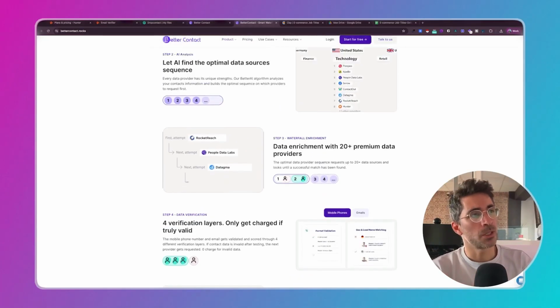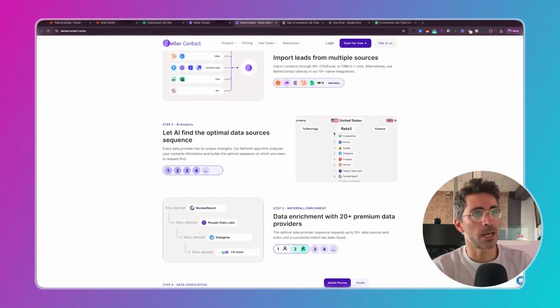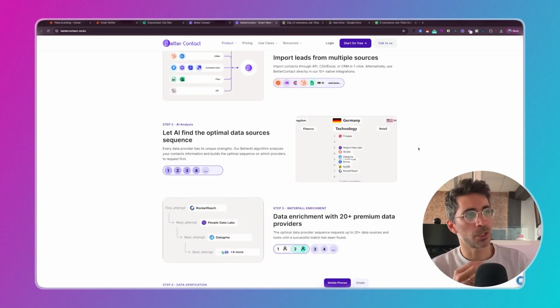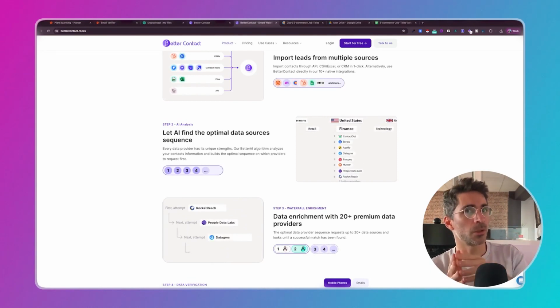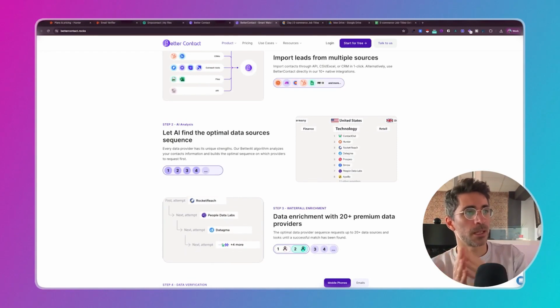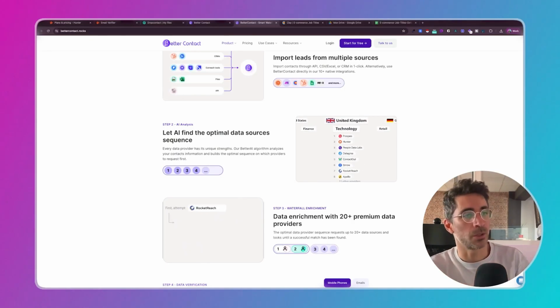The other notable feature, which is actually quite interesting, is that they have developed their own AI that allows, as you can see here in their illustration with the little animations, to change the order of the cascading process depending on the geographic area where you are searching for prospects. And this once again allows you to optimize the results in the end.